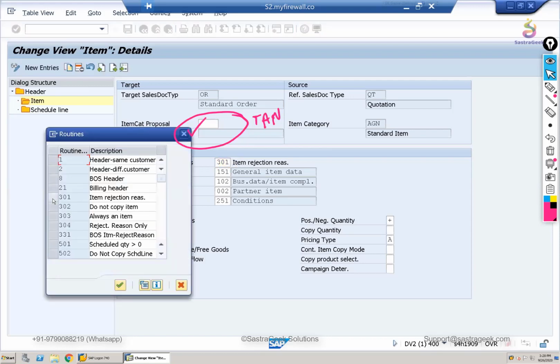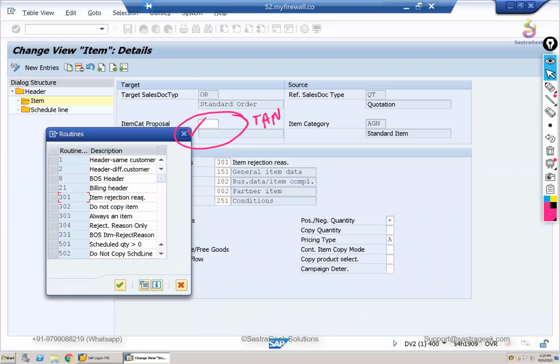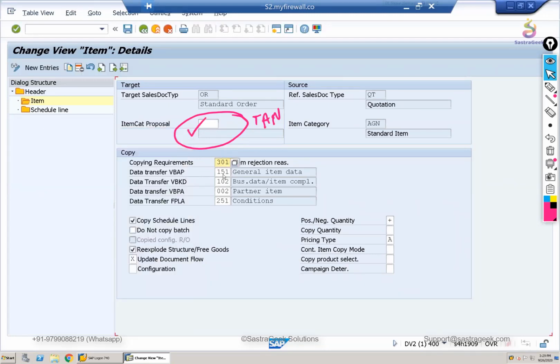there's 301. Everything which starts with 3 typically indicates an item level topic. You go and click on I and you can read the whole concept. It explains exactly the same point which I was talking about. It says that if the item in the source document is rejected, you should not copy. That's the item rejection reason. So obviously the system will not copy, which makes logical sense. And the same goes for VBAP, VBKD, VBPA, FPLA. These are all the item related table information copying programs.